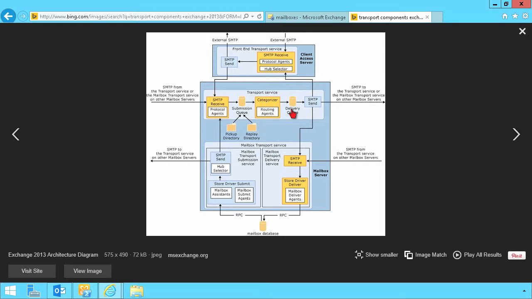Remember, the mailbox transport service was broken into two parts, the transport delivery service and the transport submission service. So if I send a message down to the server, it comes in on SMTP receive, and then it uses the store driver to deliver to the database via RPC. And you might think, wait, I thought we said RPC wasn't used anymore. It's not used out on the network without being bundled within HTTPS. Here, we're not on the network. This is the server that hosts this database.